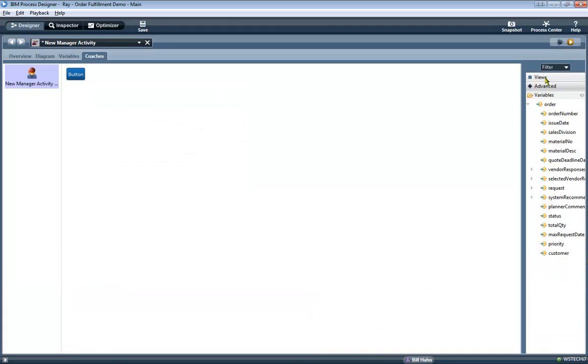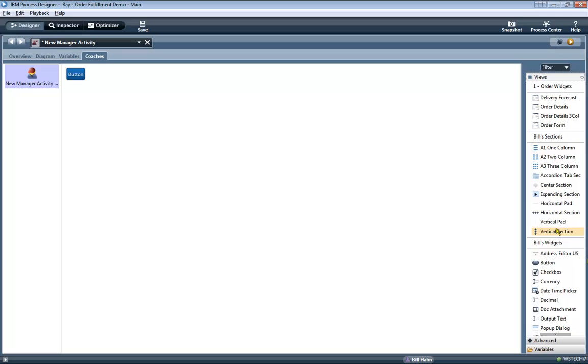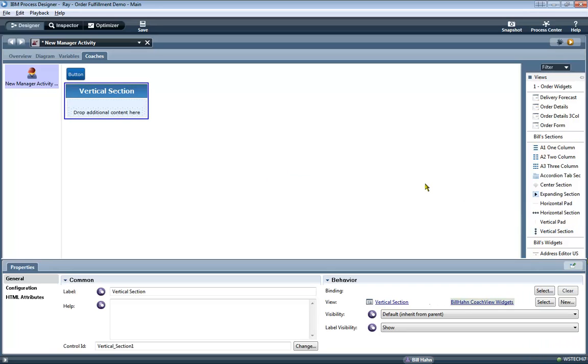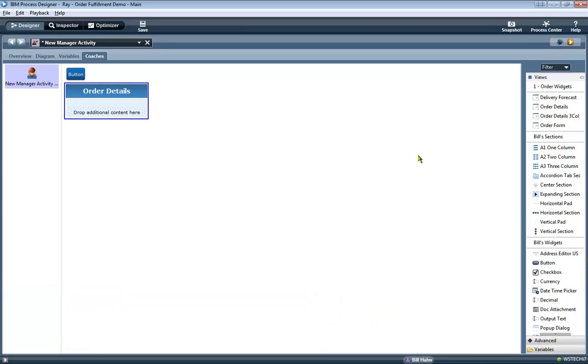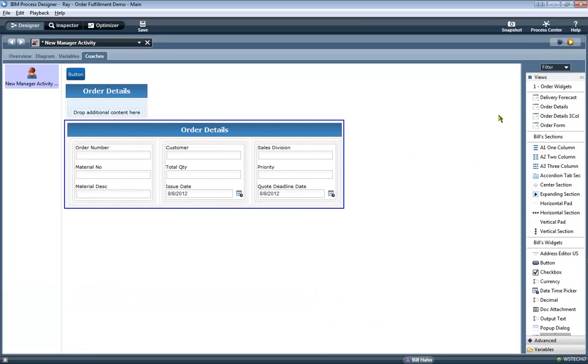Okay, so let's move ahead. Let's go ahead and create some things from scratch. Let's create a new section. We'll call this the order details section, and for clarity's sake I'm going to drag out one that I've already created and show you how we create that from scratch. So we'll use that as kind of a model, if you will.